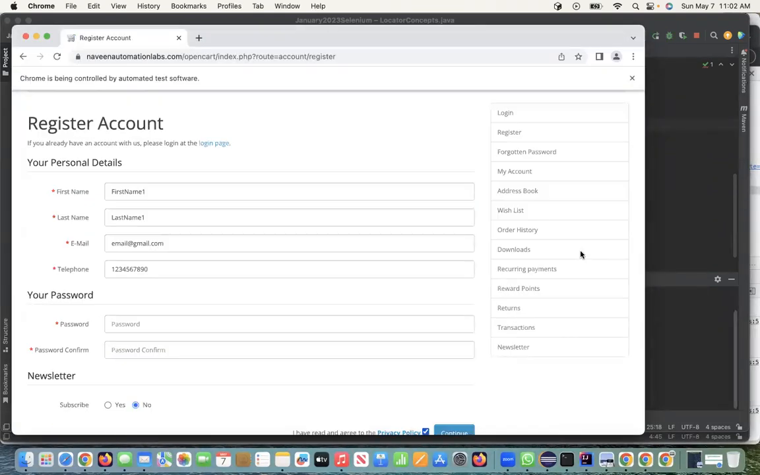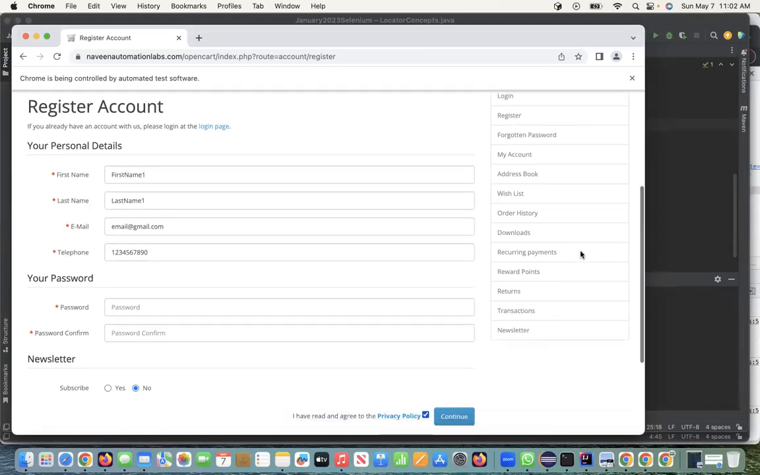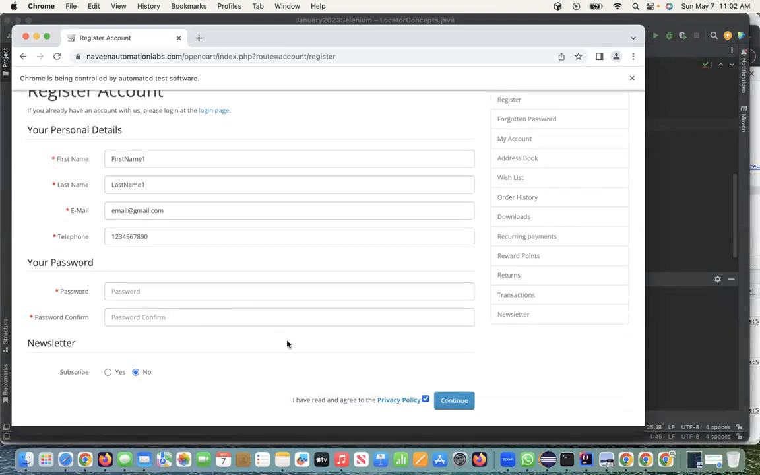I'm not doing anything. You see that? Everything is written and these privacy policies are also checked. You saw that? Everybody saw, right? Yeah. So this is so fast. That's why automation will save a lot of your time.